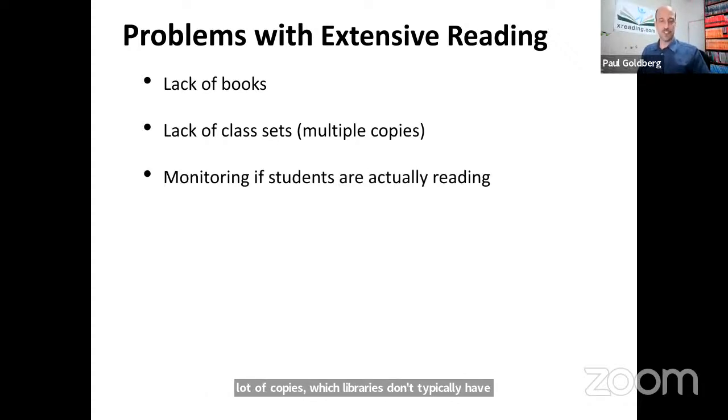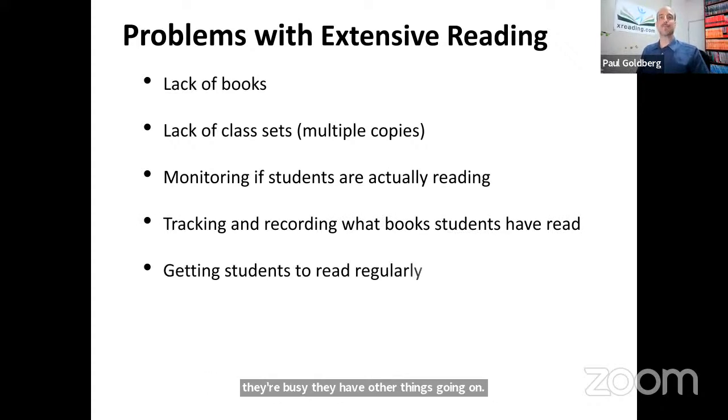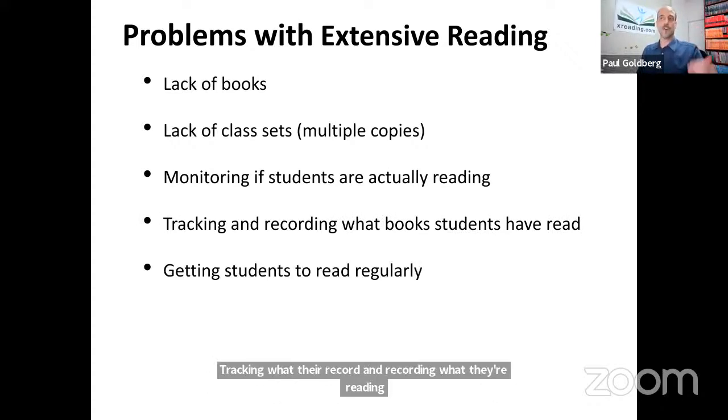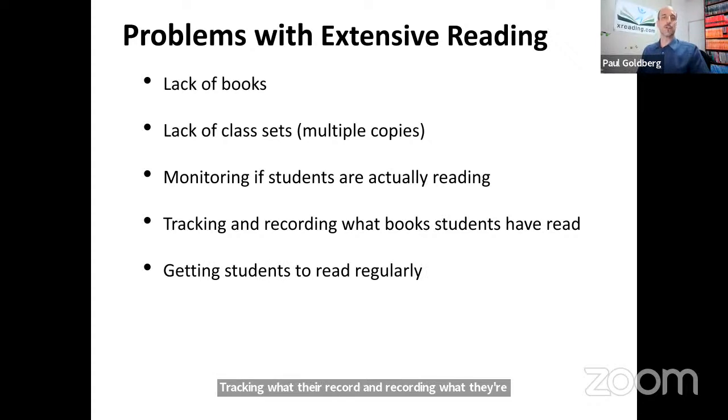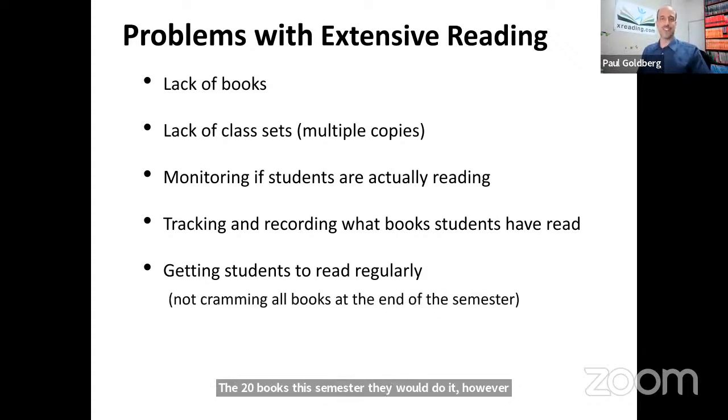Monitoring if students are actually reading, especially if you're teaching in an academic context. We'd love to think our students will read just because they know it's good for them, but the reality is they're busy, they have other things going on. Tracking what they're reading, getting students to read regularly. I was fortunate, I taught at a very good university. If I told all my students read 20 books this semester, they would do it. However, many would wait until the last week of the semester to read all 20 books. I'm sure we've all experienced something like that because that's just what humans do.